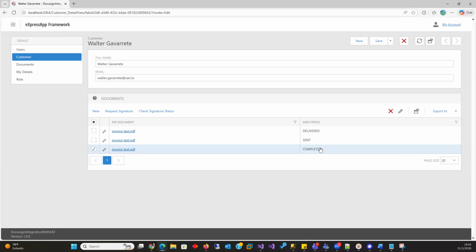So this is what we have for today. As you can see, it's an easy way to integrate an API into our XAF application, and you can accomplish more stuff that your customer requests.